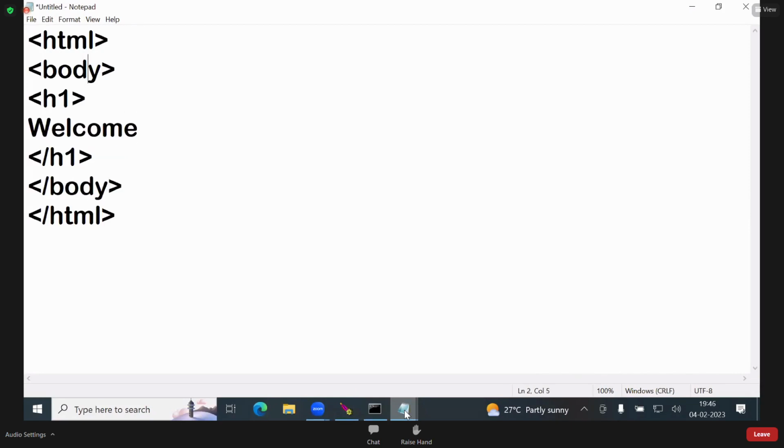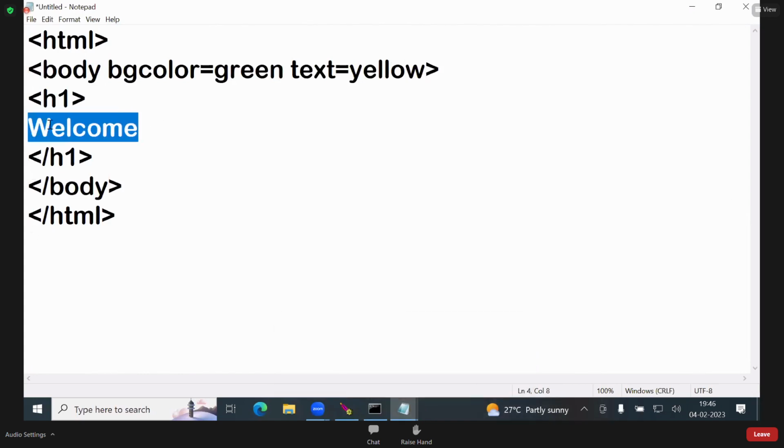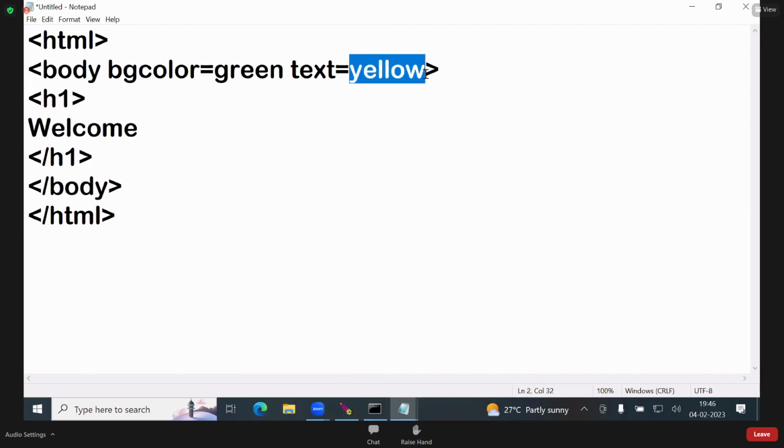Now, if you want to change this background color, there are attributes. Here just bgcolor, suppose green, and text yellow. Then what will happen? See, welcome is displayed with a level 1 heading, in yellow color letters, with green background color. Here it is called the open tag, the close tag, the attribute name, the attribute value.